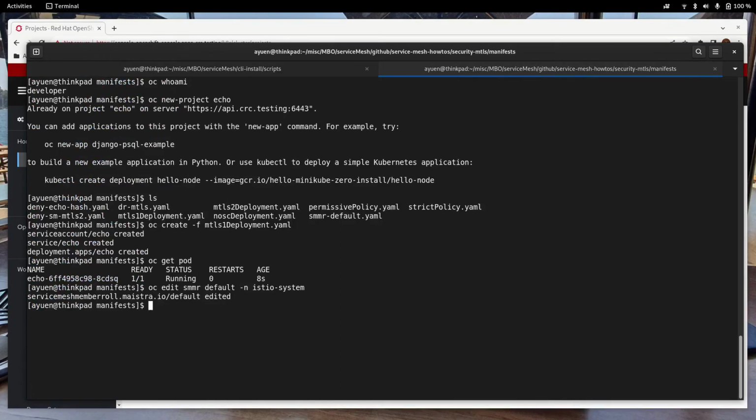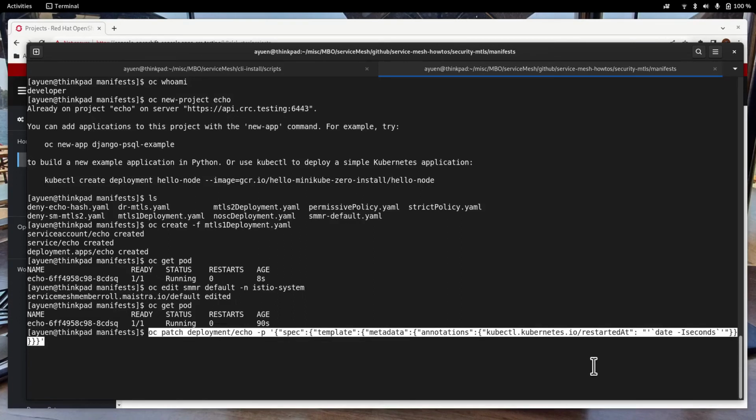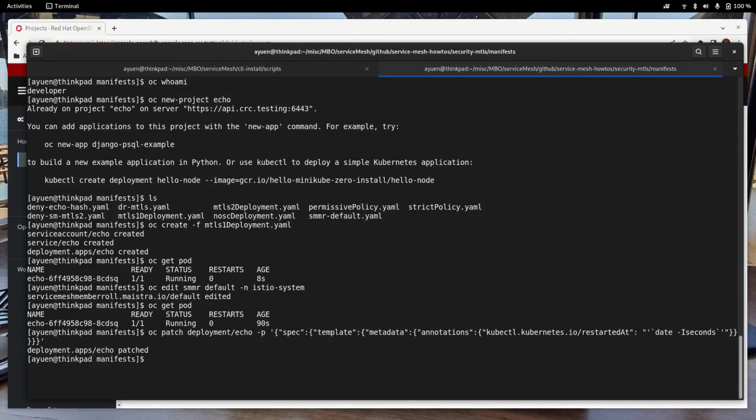Right. But if you look at oc get pod, nothing has changed, because including the project in the SMMR does not automatically redeploy. So the easiest way to do that is to change the deployment YAML file a little bit. So this is what I'm going to do using the command line. I'm just going to insert an annotation called restartedAt, which does not actually affect the deployment. All it does is change the deployment YAML so that it will automatically redeploy echo.